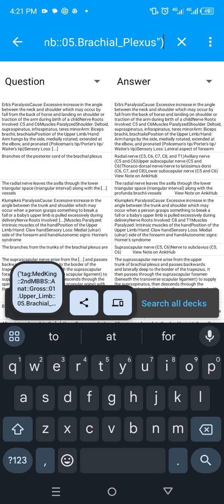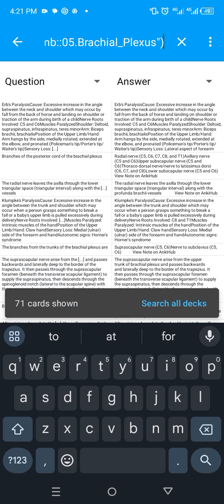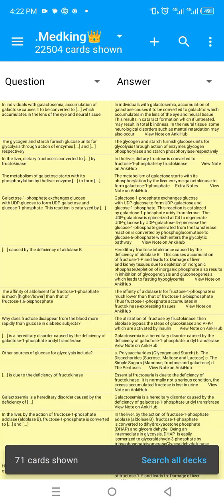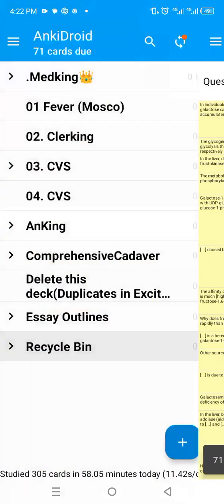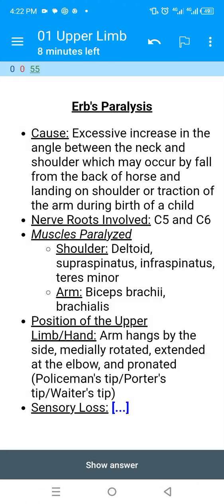It's very important that you copy it when you're going from this. So now I've copied it. I'm going to show you how to make a filter deck. Right now on MedKing, it will be only showing brachial plexus, but I feel it's better. I can just start to study brachial plexus right now on MedKing, and this deck is a blast. It's very amazing.